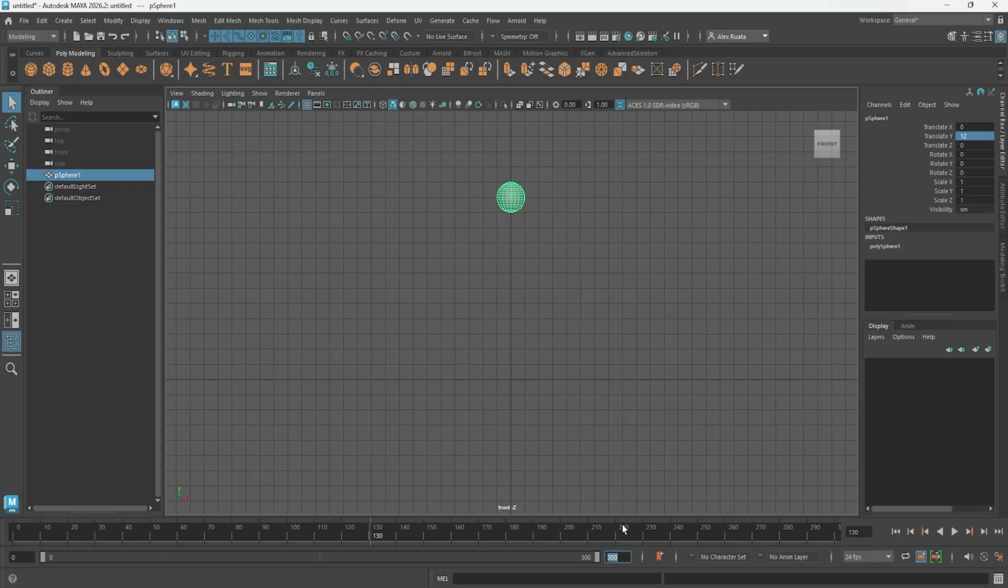For our purposes, I'm just going to keep it a simple 120. That should be more than enough for what we're going to do with this bouncing ball here. Next thing to do is to ensure that we are at, you can make this whatever you want, 24, 30, 60, beyond 60 if you want to. But for the purposes of this demo, we're going to keep it at the default 24 frames per second.